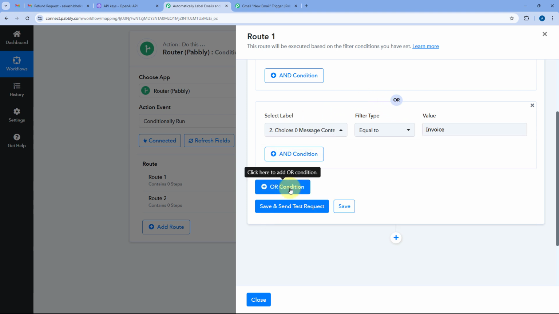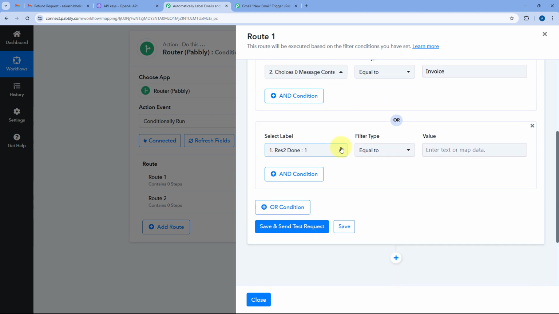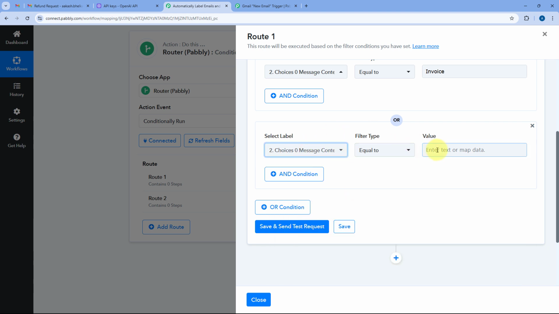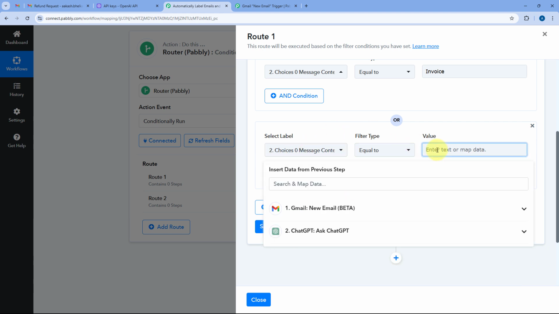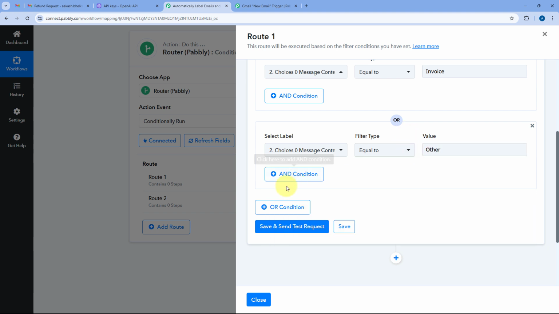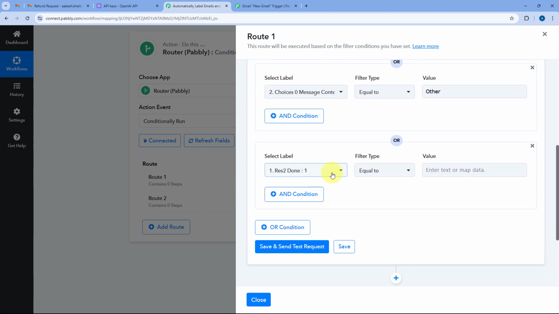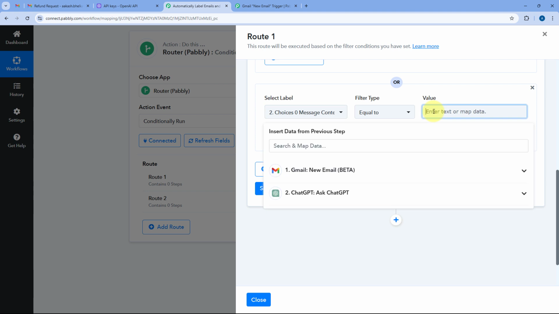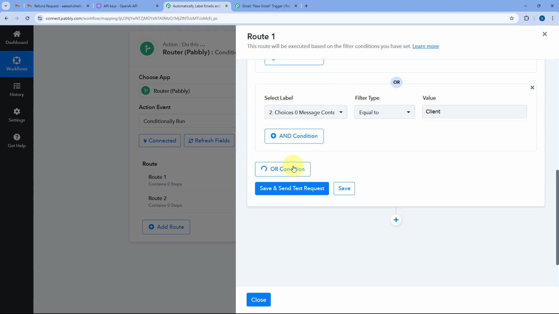Then after that, let's click on this add OR condition button once again, and in this way you can basically add as many conditions as you want. So I'm setting up the filter for another category, that is for example other. Then let's click on add OR condition. Let's select the same label as category, and after selecting the category, the next category was client. So we are going to set up the filter for client as well.